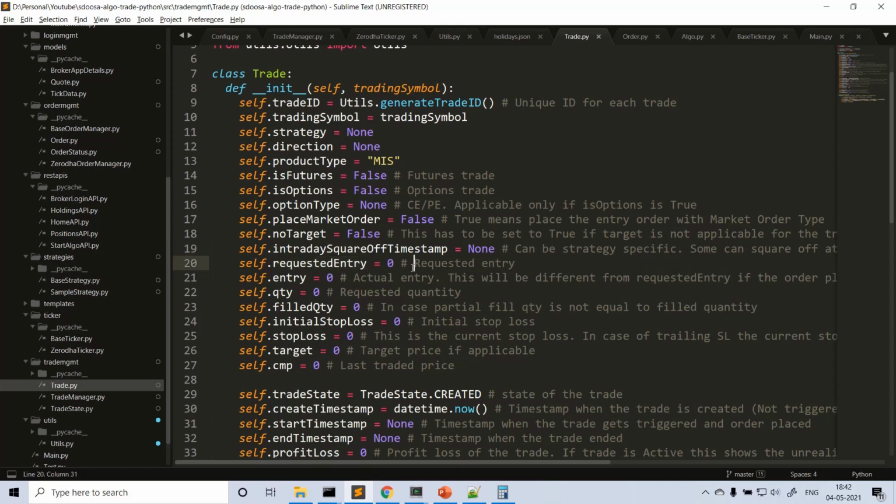This is the request entry. Let's say your breakout is some level, right? 32,500 Bank Nifty, go long, and you created some trade, but while placing the trade, it has already moved up. Even though if it is not a market order, then it will place the order at the request entry. The price may pull back and it can fill. If it is a market order, it will just place the market order as soon as the trade is placed.